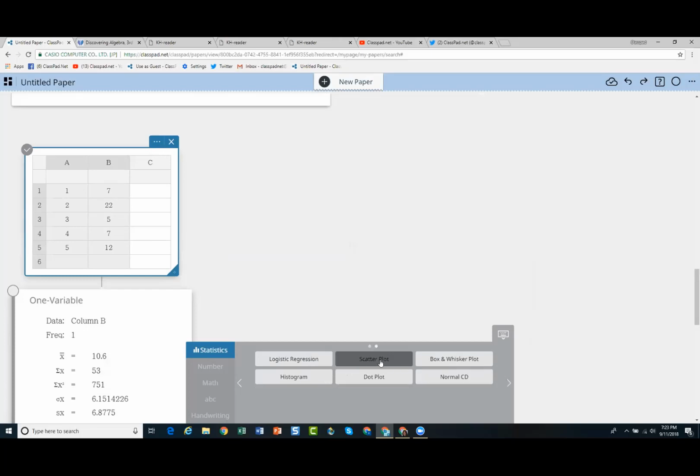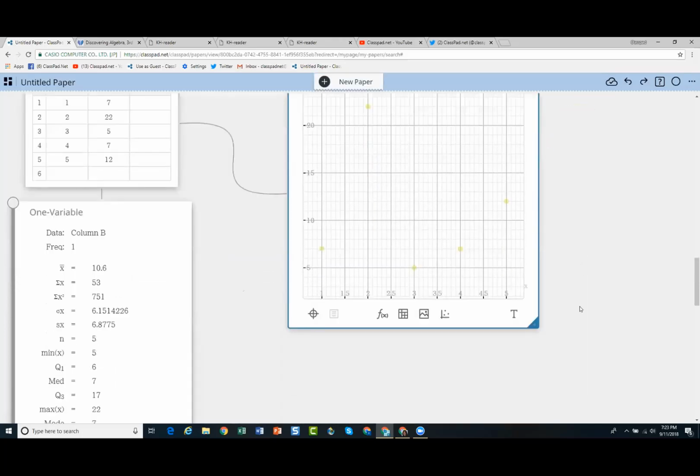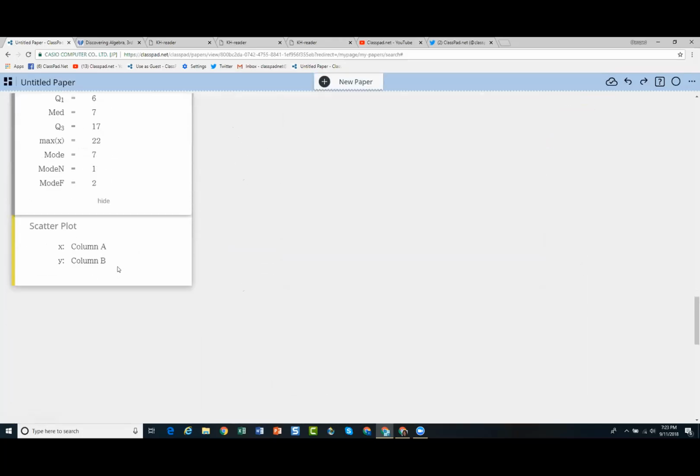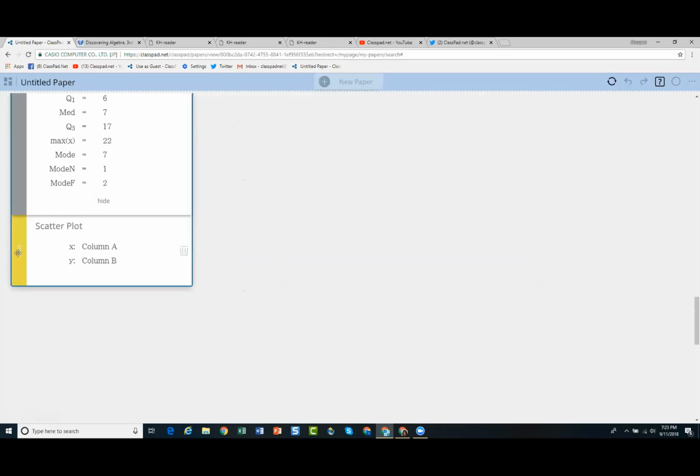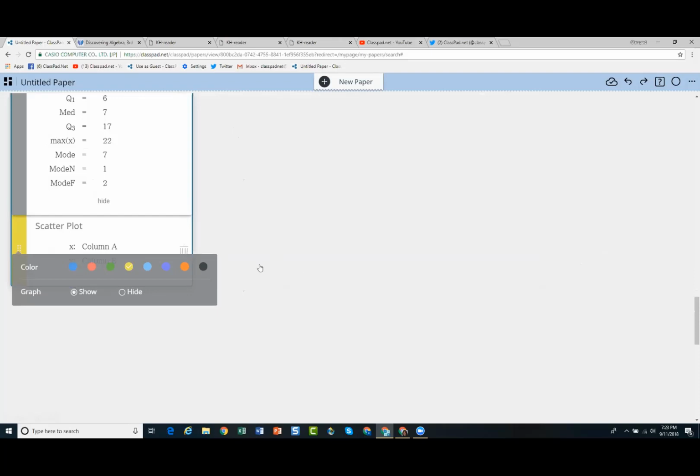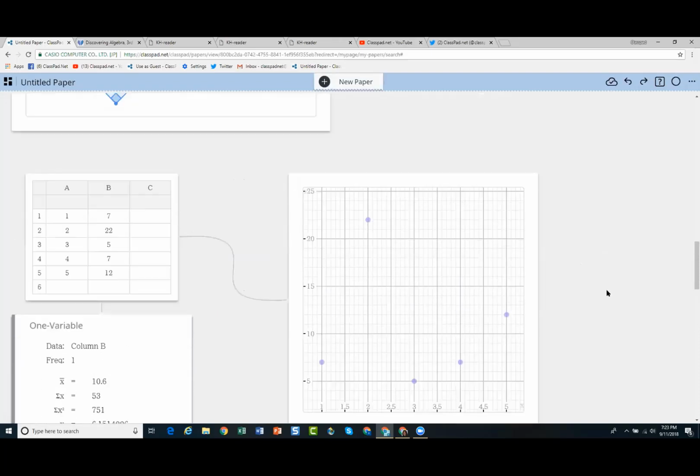So let's say we want to do a scatter plot. And we're going to move that up here. There's my scatter plot. Ooh, that is an ugly color. So here it's telling me what I made a scatter plot out of. So this is a scatter plot sticky, and I'm going to change the color because I think yellow is a terrible color. Let's make it purple. There we go. All right, so there's my scatter plot.